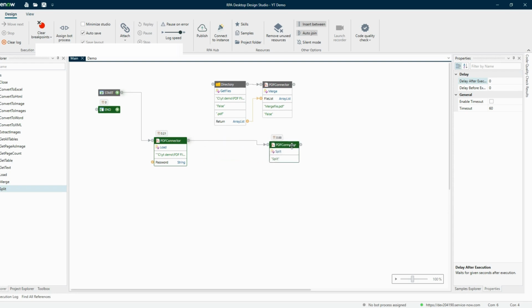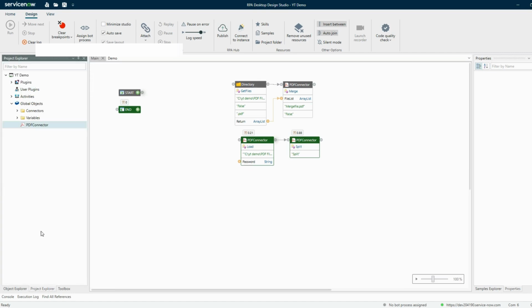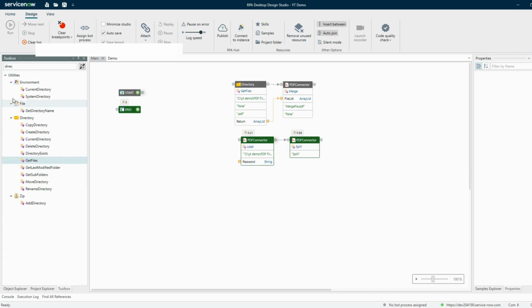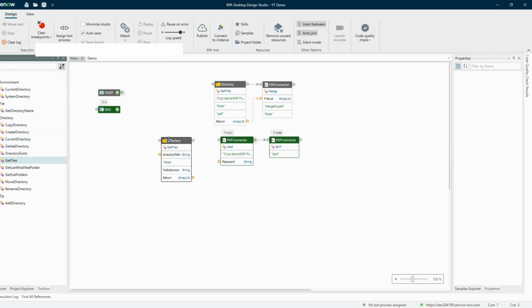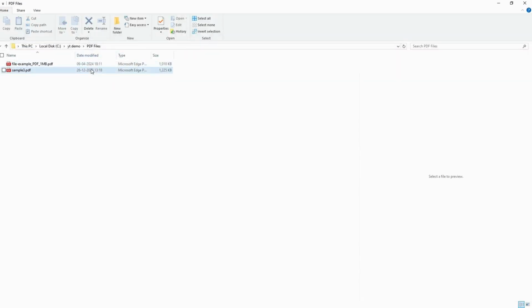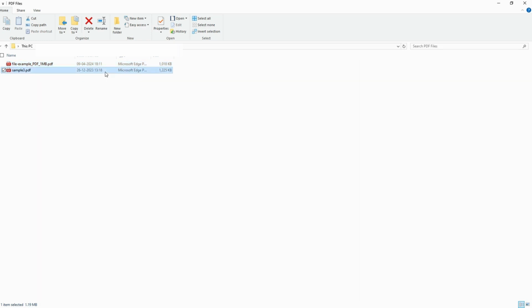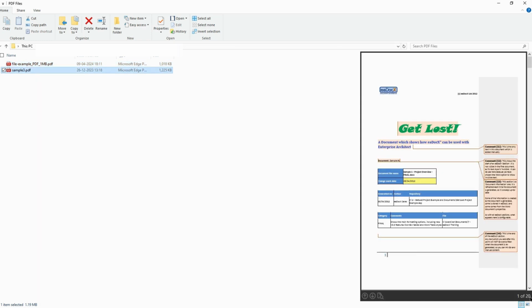Now let's see how you can split multiple files, or a group of PDF files, into single-page files. It is simple: you just have to loop through your files from a specific folder. In this case, I'm going to use the directory component, get files, and here you have to provide the directory path. I'm going to use the folder PDF files, and inside this I have two different PDF files. The first one has 30 pages, and the second has 20 pages. As a result, we should get 50 different PDF files.